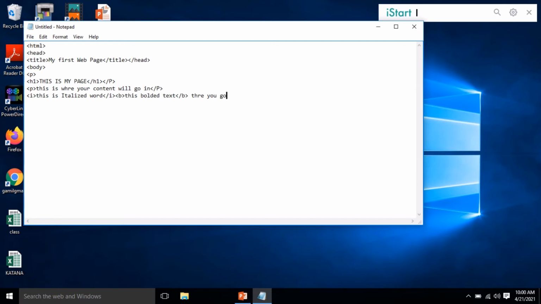So it means now you have a simple web page. You can close your body. And also you close the HTML. So in short, this is a simple web page.